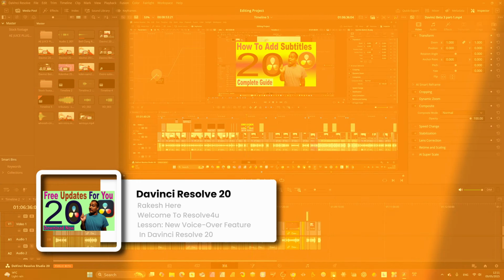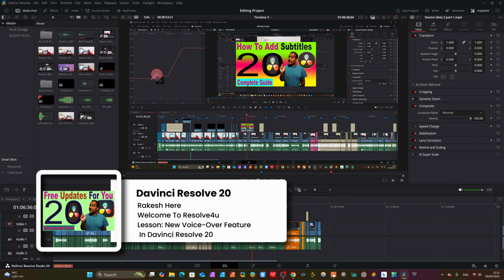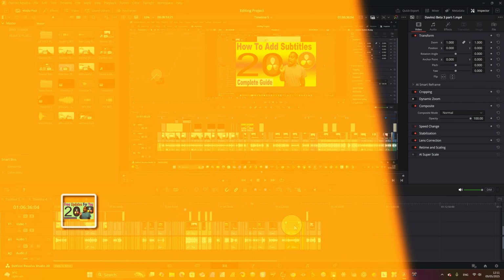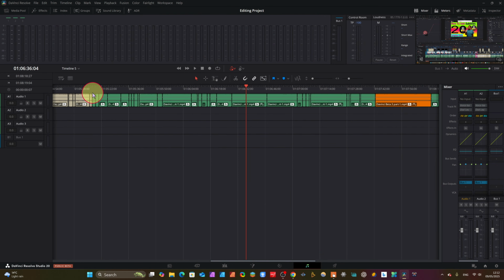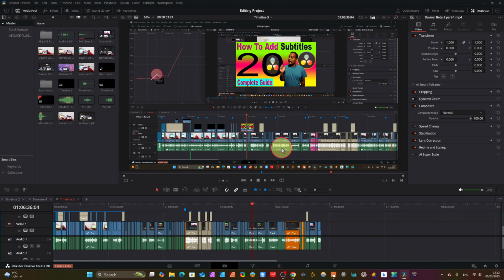In the DaVinci Resolve 20 update, there is a new feature. This is the voiceover feature, just inside the edit page and cut page. Before this update, we used to shift to the Fairlight page for voiceovers and we had a lot of settings. But after this update, this process has been simplified and we can very easily voiceover in the edit page and cut page without any complicated settings, and it's a very handy feature.